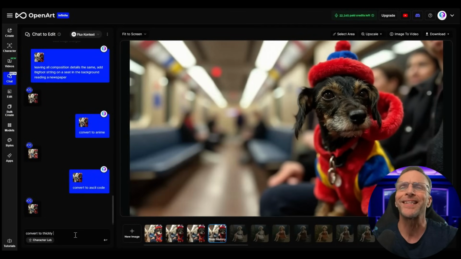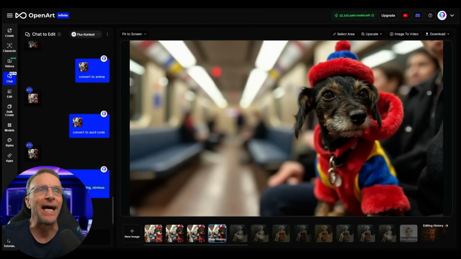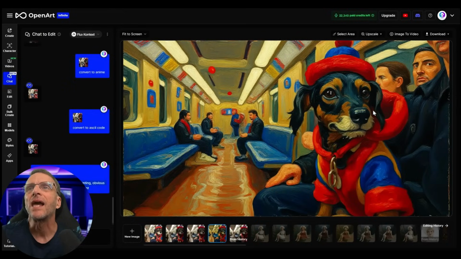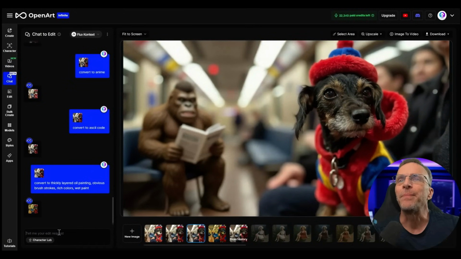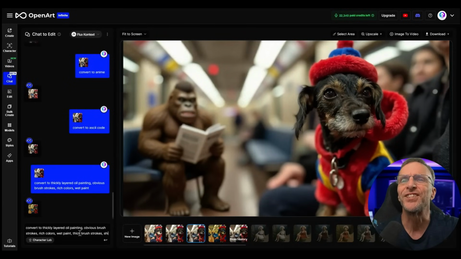Convert to thickly layered oil painting, obvious brush strokes, rich colors, wet paint. Oh wait, that's not the one with Bigfoot. Copy. Ooh, that's nice. I think I wanted thicker brush strokes. So let's go back to the one with Bigfoot here. I'll paste this in. I'll just reiterate. Thick brush strokes, shiny, I don't know.